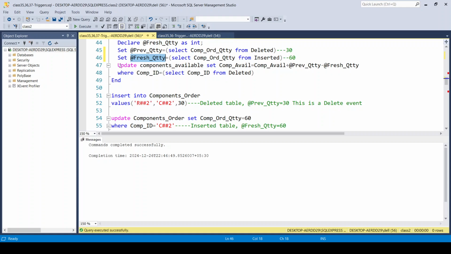In the next line, now ultimately what we are doing here is that in the components_order table, we first placed the order of 30 by mistake, then we are updating the order from 30 to 60, and automatically the components_available table should also be updated, where its stock quantity should be updated. Stock quantity is reflected by which field? The comp_avail field of this components_available table. Okay, so that's what I'm writing here. Update, this will be the ultimate action that I'm trying to perform on the components_available table, which we were not able to do in the previous class because we had not created the update trigger. Okay, but now we have created the update trigger.